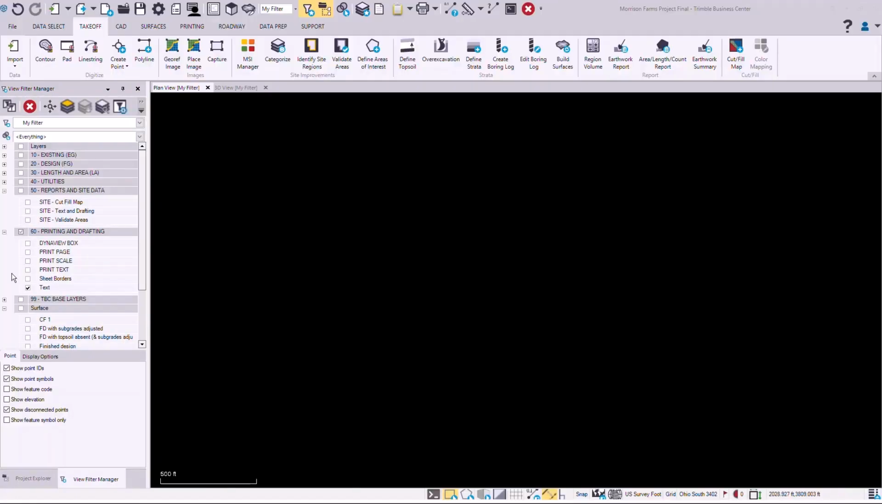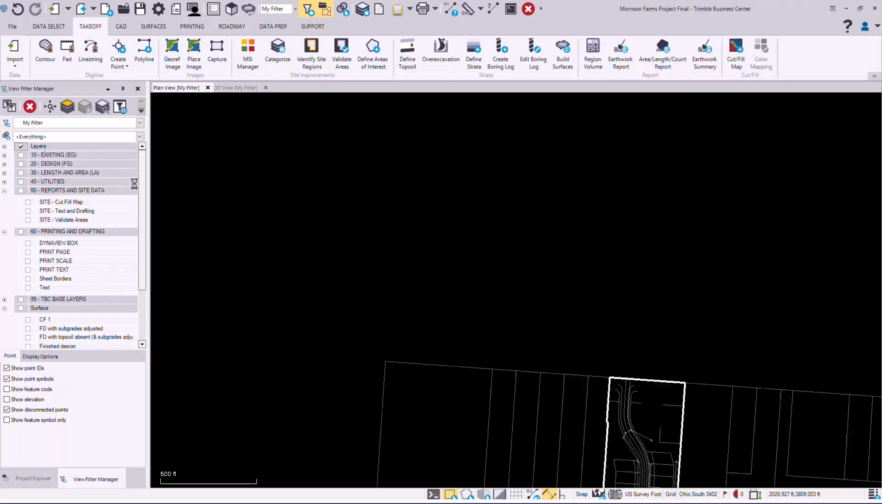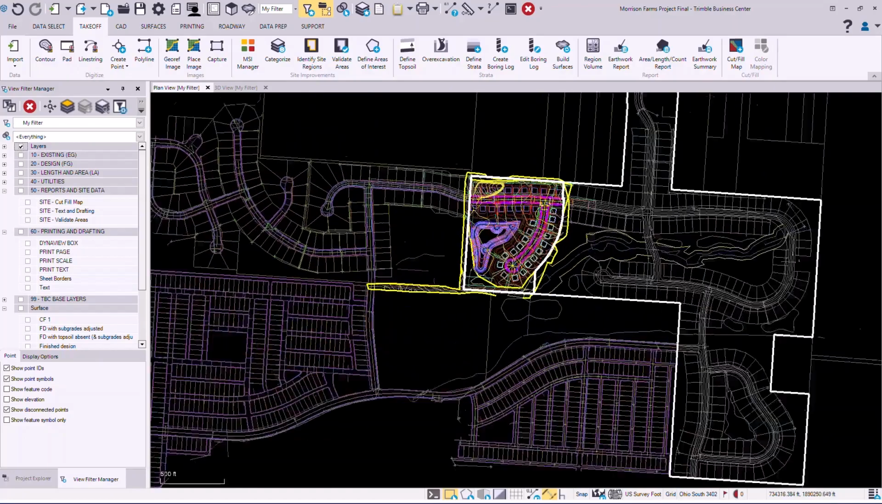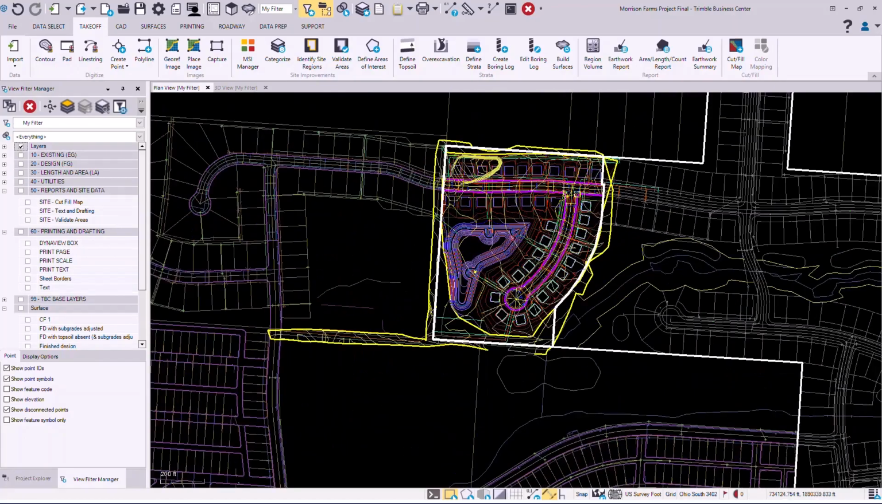The workflow would include first importing a CAD file or a PDF file. Here we'll import an AutoCAD file. All the data comes in on the engineering layers.